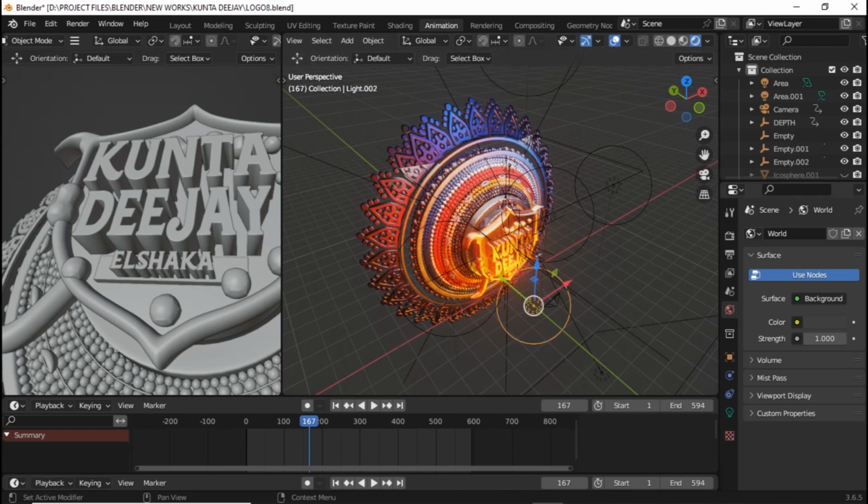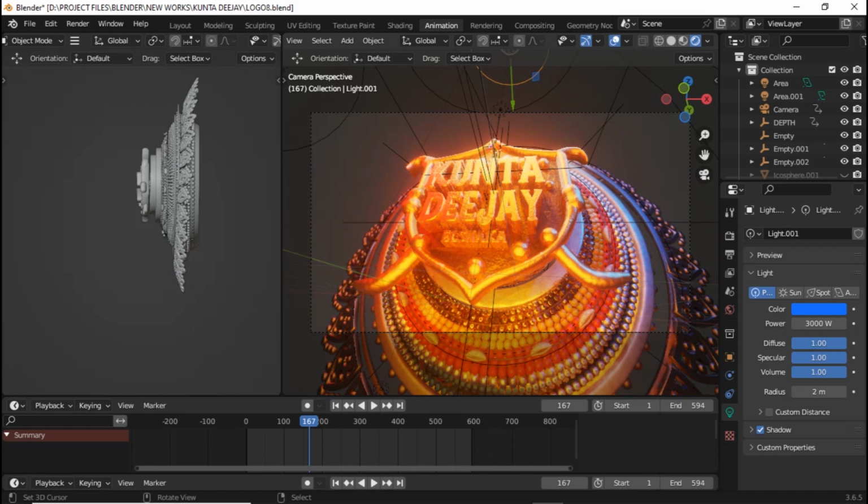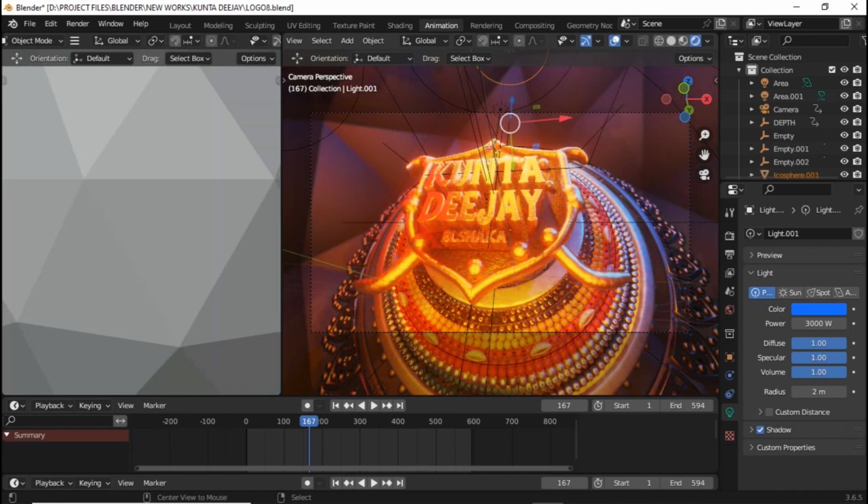Yeah, I wanted this to have some cinematic look in it. Then I added the background, the icosphere. You can see what's going on behind. Just that simple stuff. That's what I used to create these amazing animations.